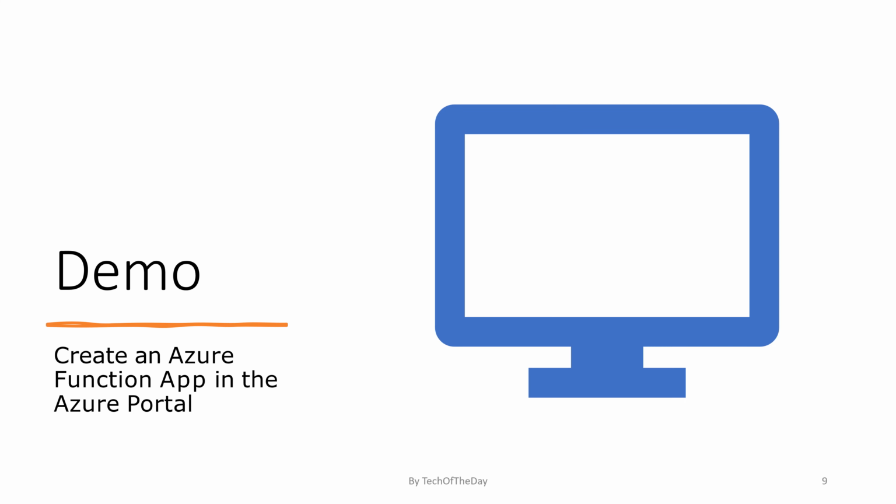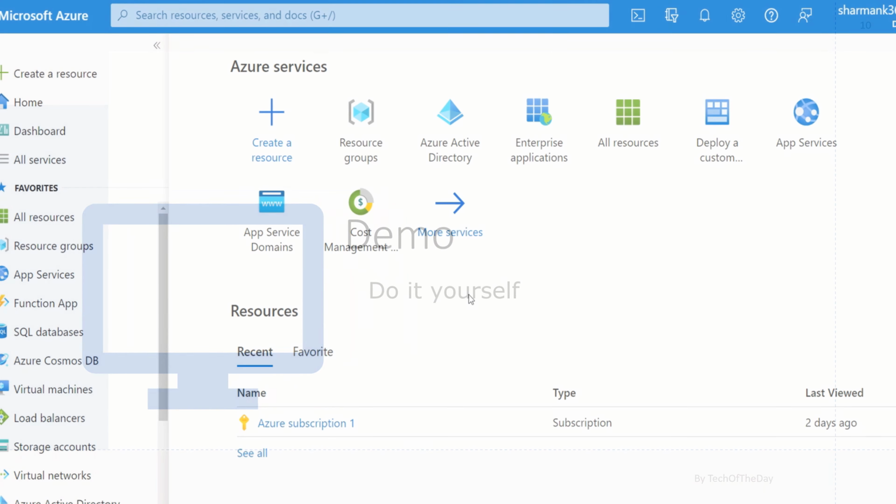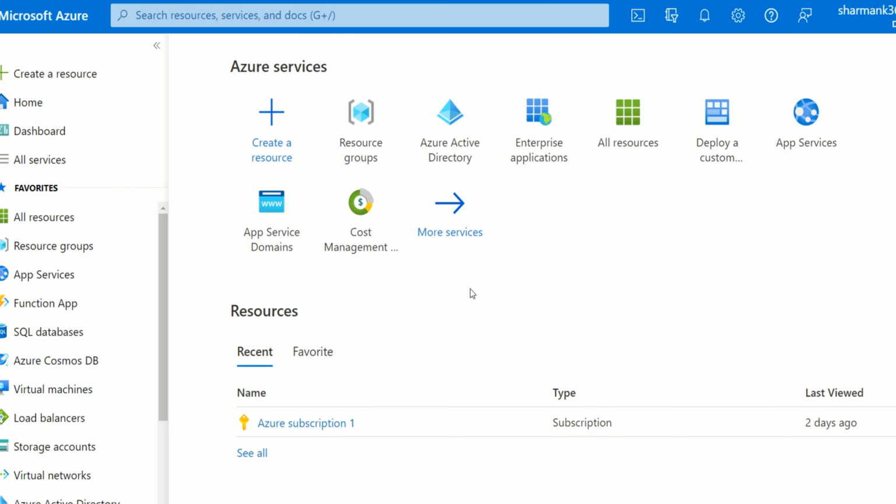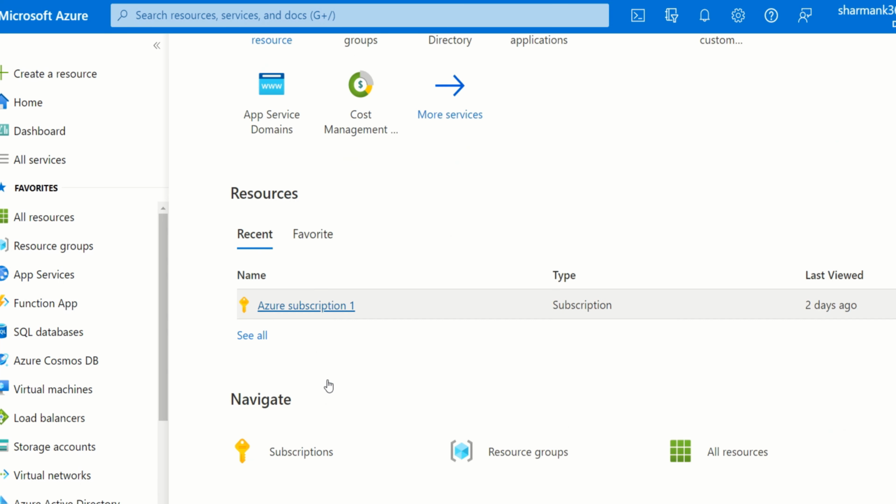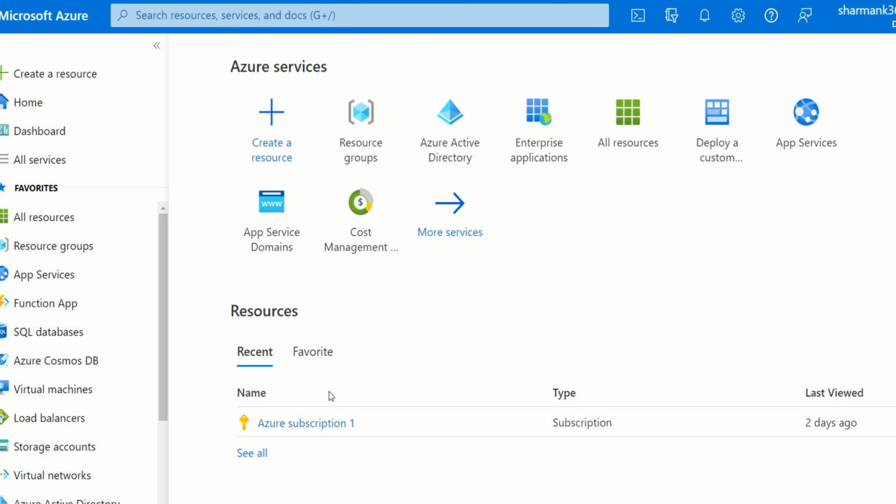So let me show you how to create an Azure Function app in the Azure portal. You can do this by clicking Create a resource in the portal, and I will take you there in a moment. Let's go there. So here I am in my Azure portal, and here you see I created a few resources yesterday, but I deleted them, so you don't see them here anymore.